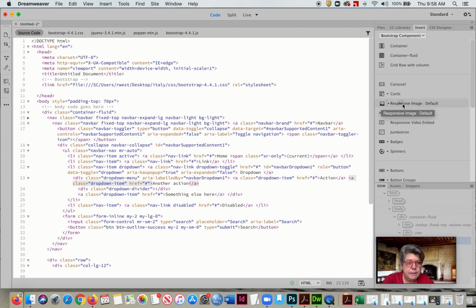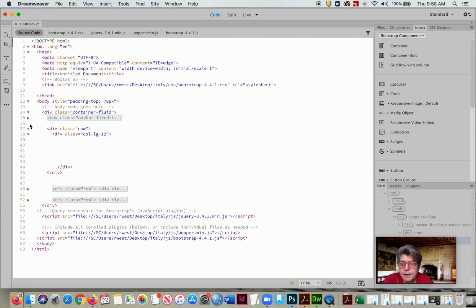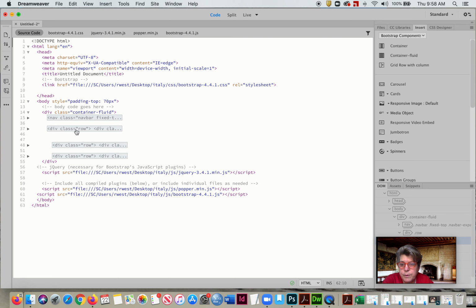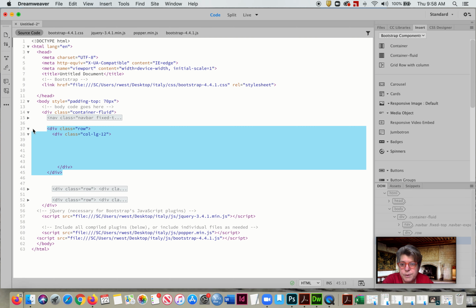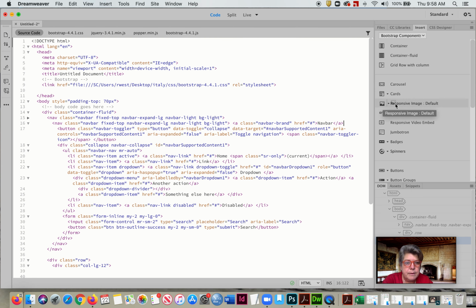It went a little crazy on me, so no. Okay. Now this is where you have to be a little careful. The nav for some reason is open. I want row. This is where I want it open. I want this one open. Okay, and I'm going to put in my responsive image.